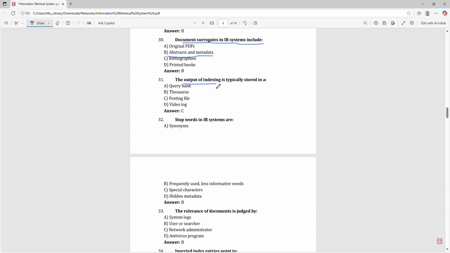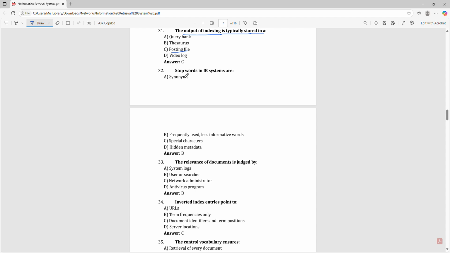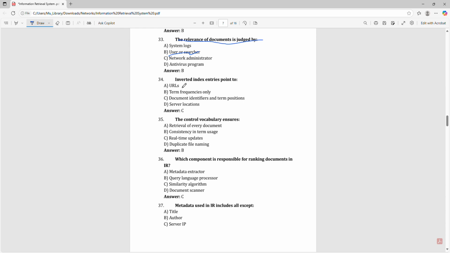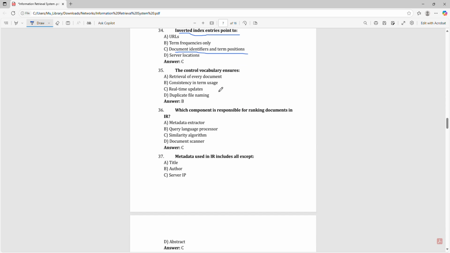The output of indexing is typically stored in a posting file. Stop words in IR systems are frequently used, less informative words. The relevance of a document is judged by the user or researcher. Inverted index entries point to document identifiers and term positions. The controlled vocabulary ensures consistency in term usage.